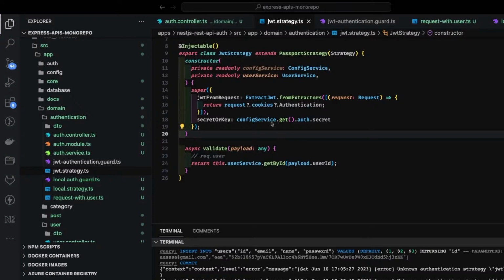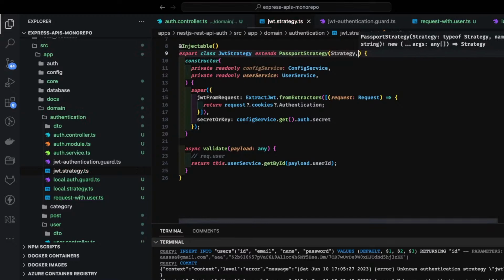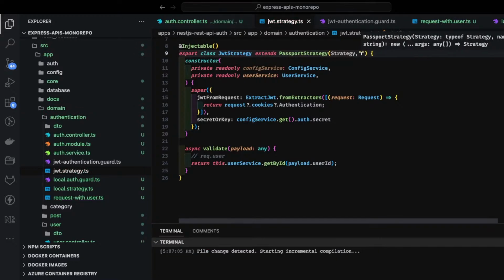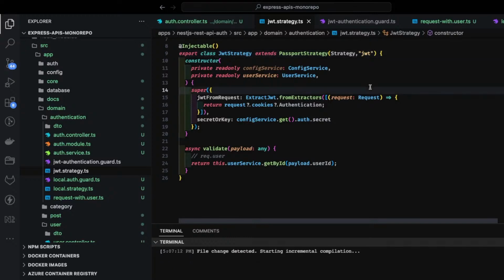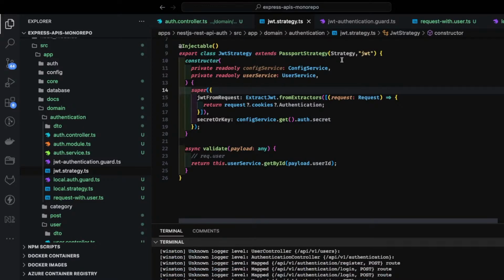So when we are using multiple strategies, I think there is another argument which is name, which is I think JWT. Let me check in the documents. So that is the only fix we need to perform. After that, once the JWT strategy is identified, it will get the token from the cookies, validate the user, and will return the user on the request object.